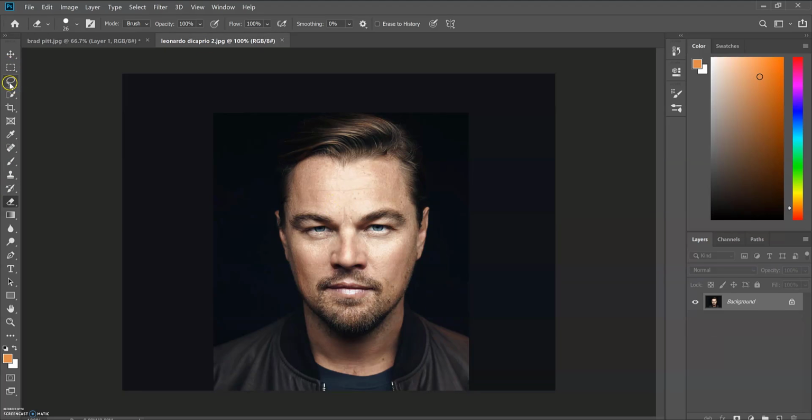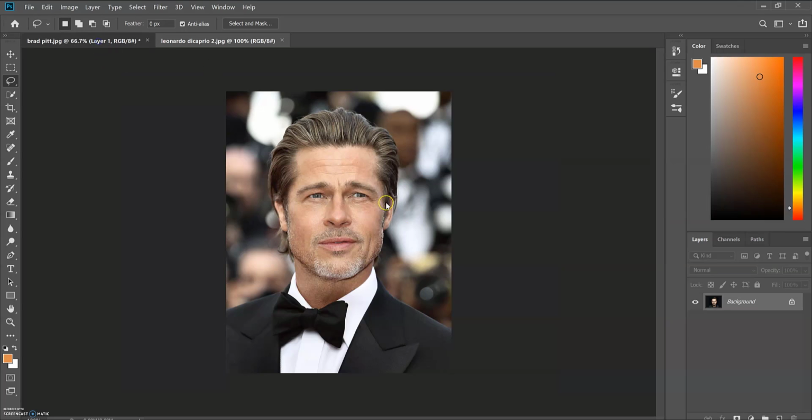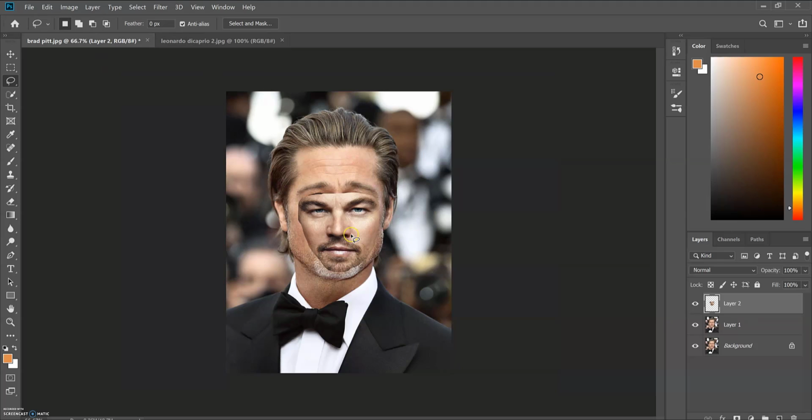Then go to the second image and click on the lasso tool to select the part of the face that you want. Now copy the part that you selected by hitting Ctrl and C, then paste it on the first image.